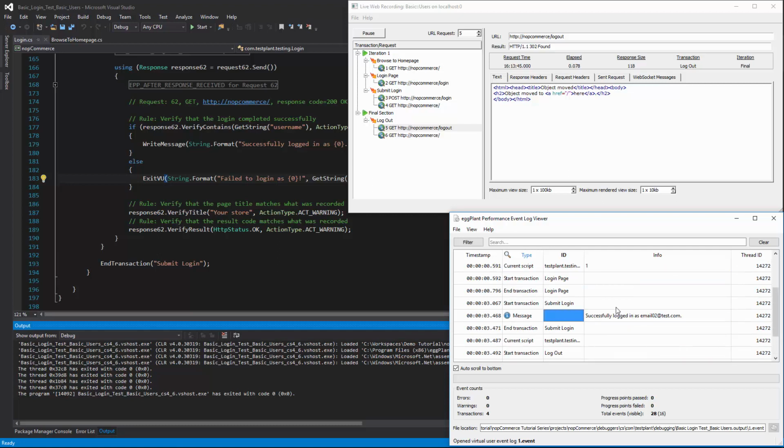And now that we know it's working with one user, we should be able to run this with two virtual users and have each one use its own set of credentials to log in. So that's what we'll have a look at in the next chapter.